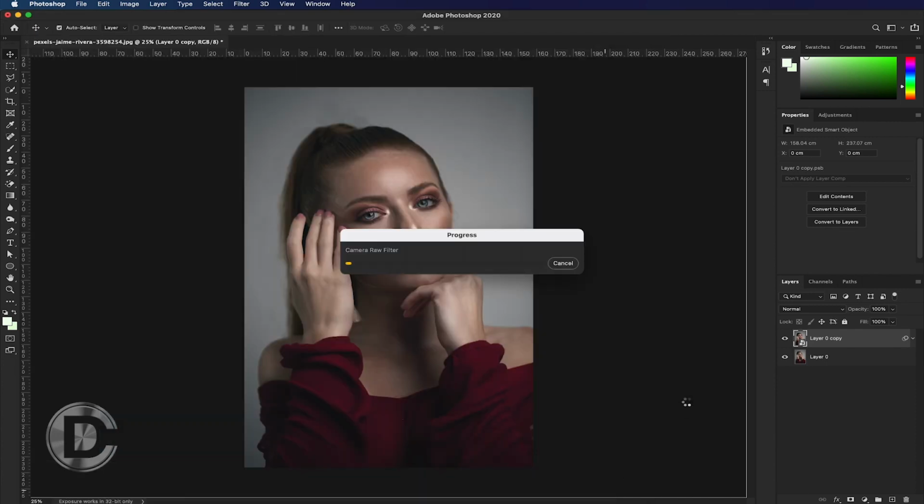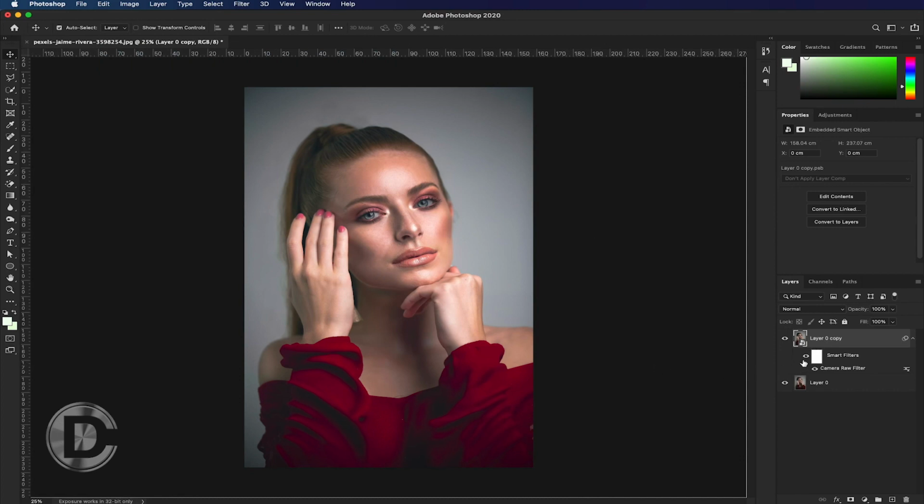Click OK after doing all the required changes. So you can see how Camera Raw filter adds some volume and richness to our picture. You can use this for your model shoot or any product shoot.